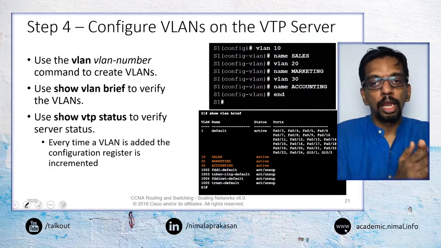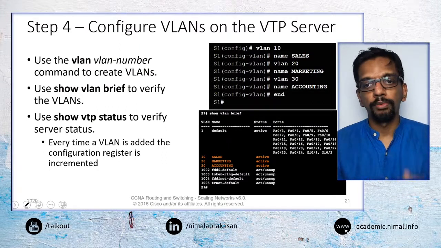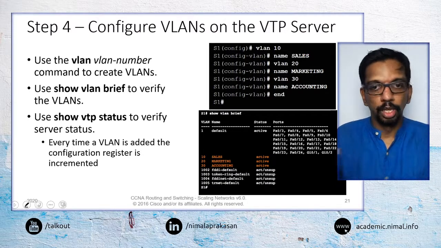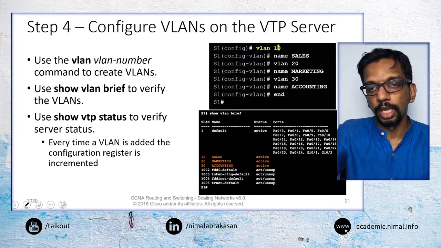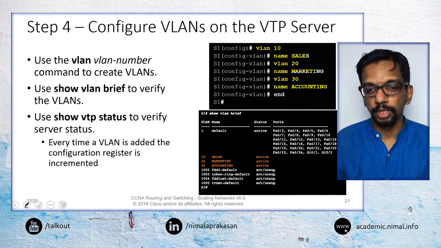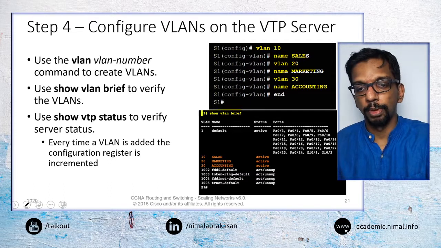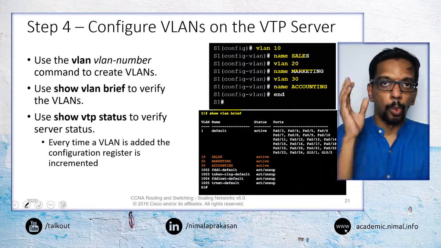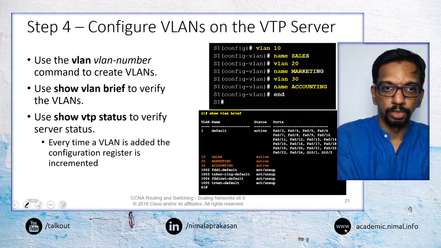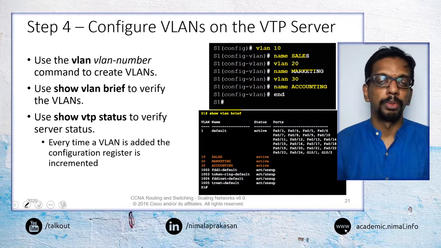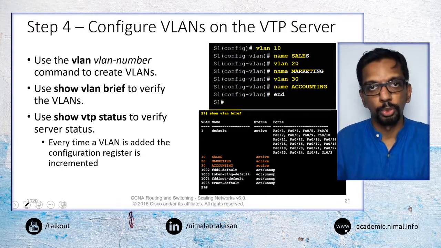Then we can go into the VTP server itself and start specifying all the different VLANs. We can specify the VLAN numbers, VLAN names and other VLAN information, and check whether it is specified properly in the server. Once we have done the configuration on the server, we can let that information be propagated through the VTP protocol across to other switches.